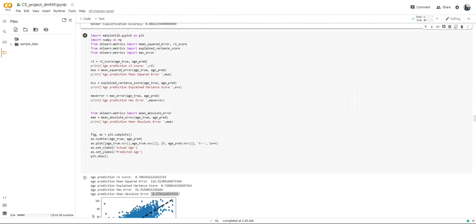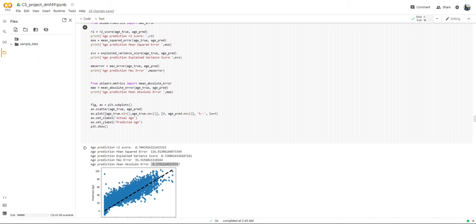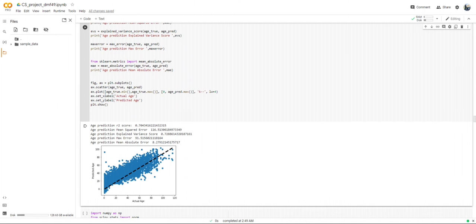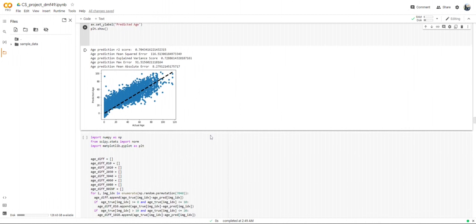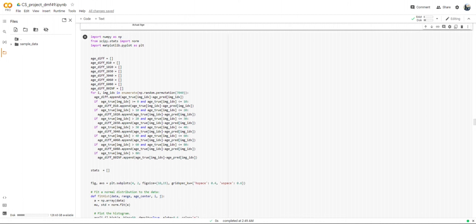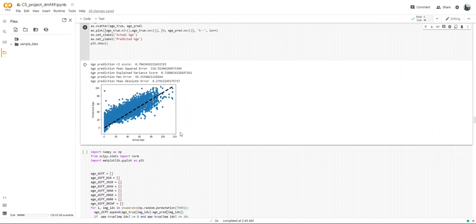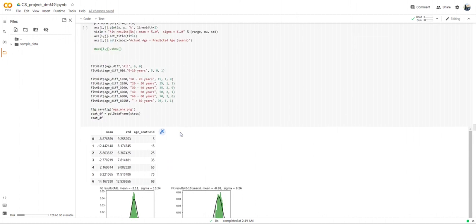And finally, for the age, I plotted the predicted age versus actual age plot, and you can see the R2 score is 0.7. The mean squared error is 116, and the MAE, mean absolute error, is 8.28, which is not so bad. So finally, in order to make more sense of the age, the learning curve for the age, I made these plots.